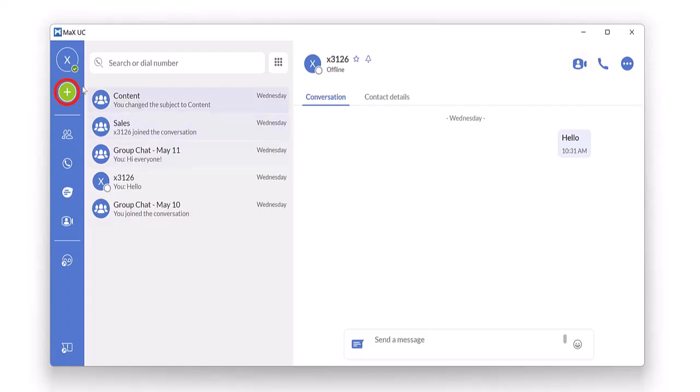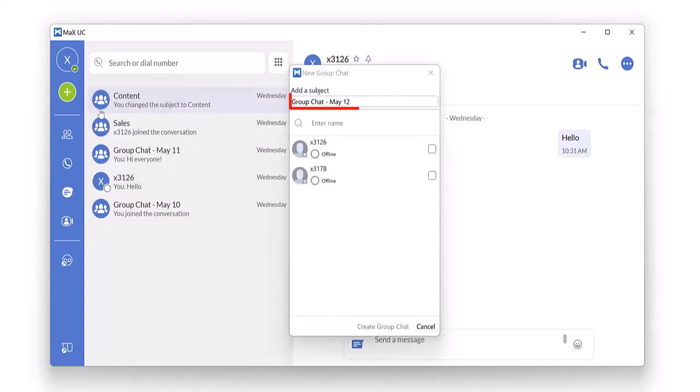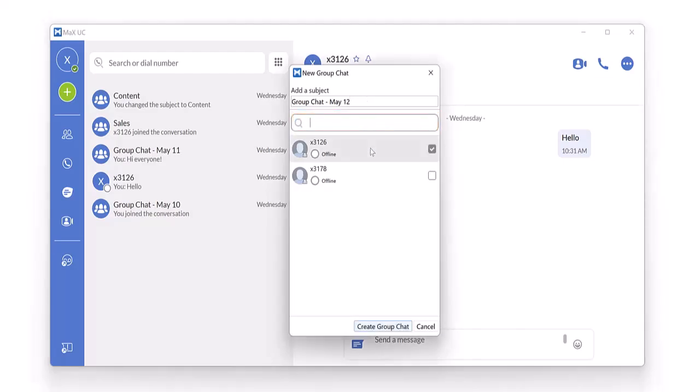To create a group chat, click on the plus icon and select New Group Chat. The subject line is populated by default. However, you can change this to any subject by typing in the field. Search for existing contacts or select them from the list, and when ready, click on Create Group Chat.